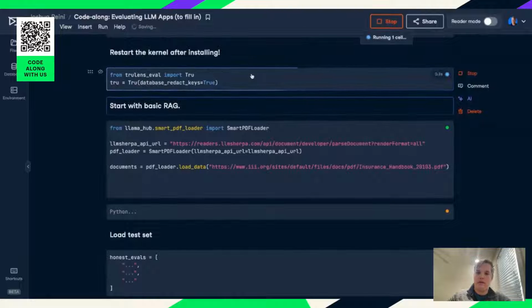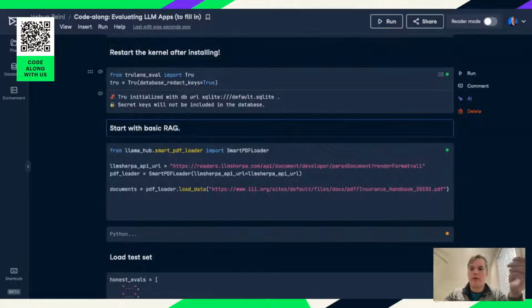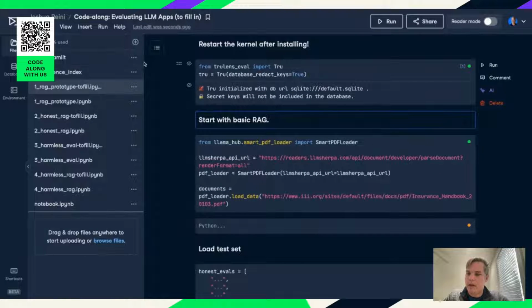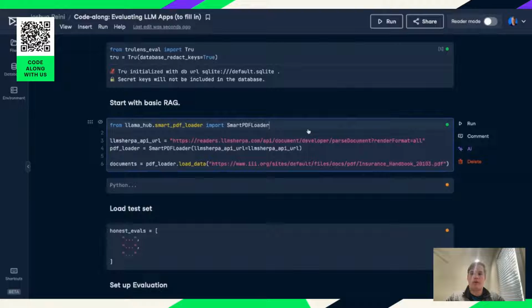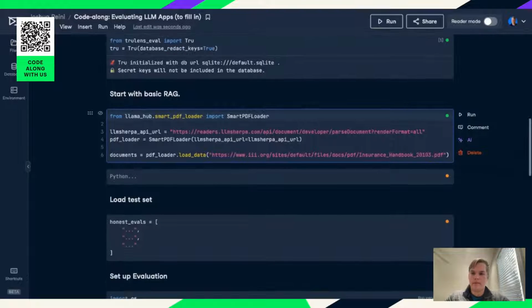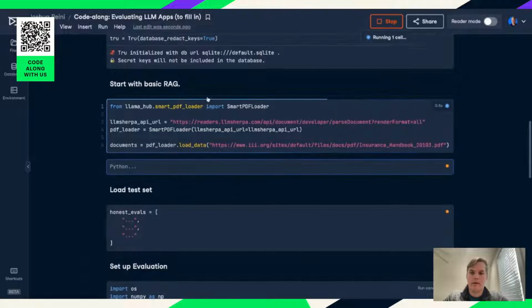So now we can import our Tru object from TruLens eval, and then set tru equals Tru. And we can also pass this database redact keys so that we don't store any of our secret keys in our database. And you'll notice once I've done so, we'll see a default.sqlite over here in the files tab. Great. So now that I've initialized our database, we can start by loading our data.